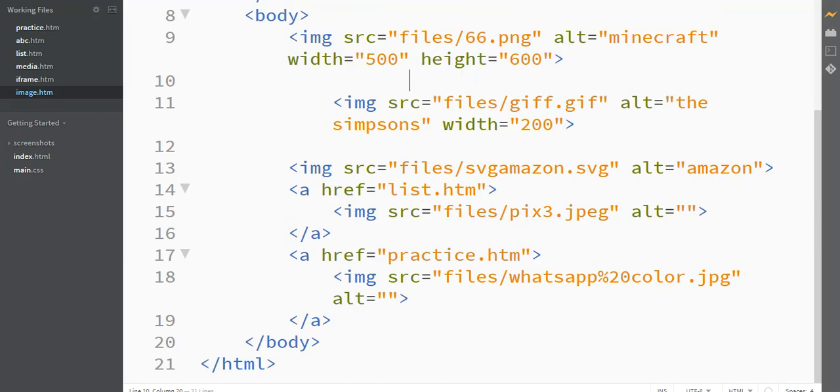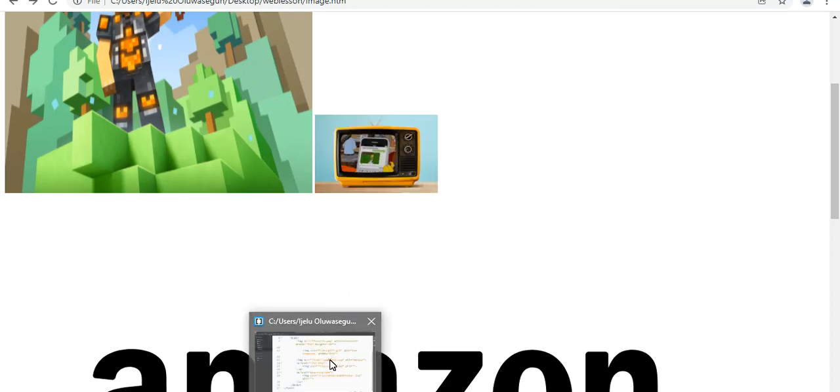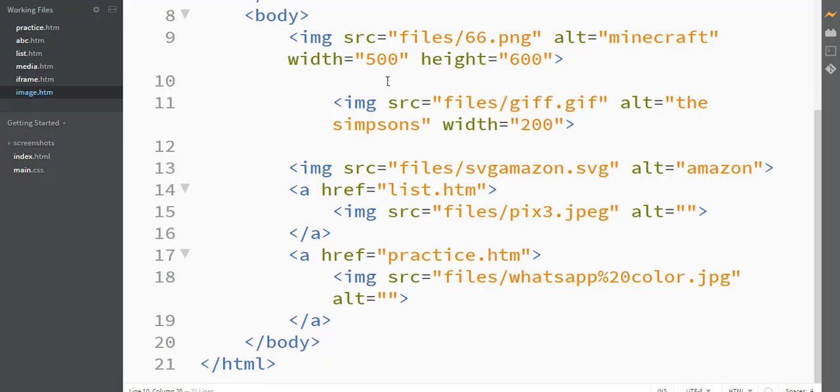Save it. Now they're on the same line. IMG is inline. So if you want to make IMG become block level, just put it inside a block level element. So it becomes block level. All right, good. Okay, so that's that, right?